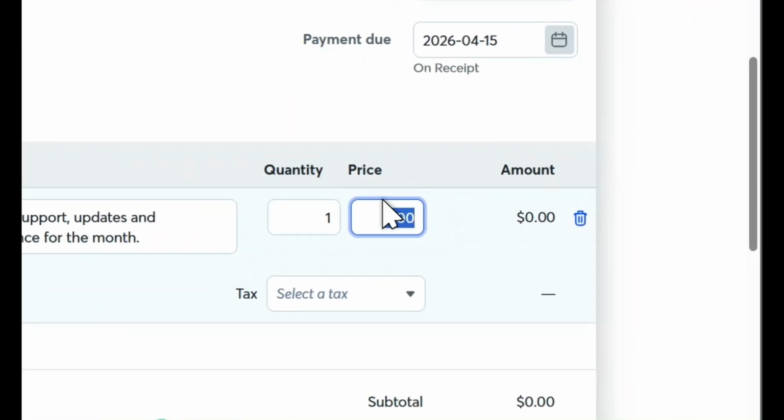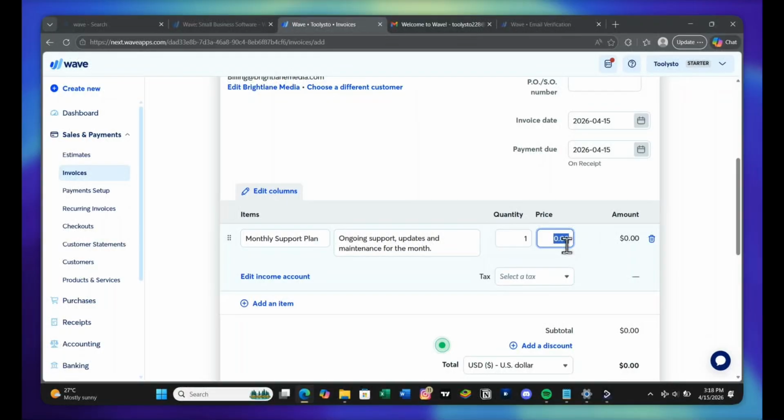Then I can also move over to price. And let's say this service costs $1,200. I would simply type in 1,200. Okay.